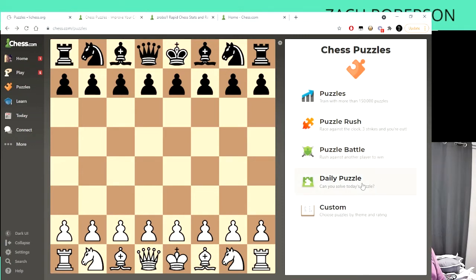And then a daily puzzle. Lichess has a daily puzzle too. I don't see a need for it, but it's a neat thing they have. You can just try to do the daily puzzle every day.